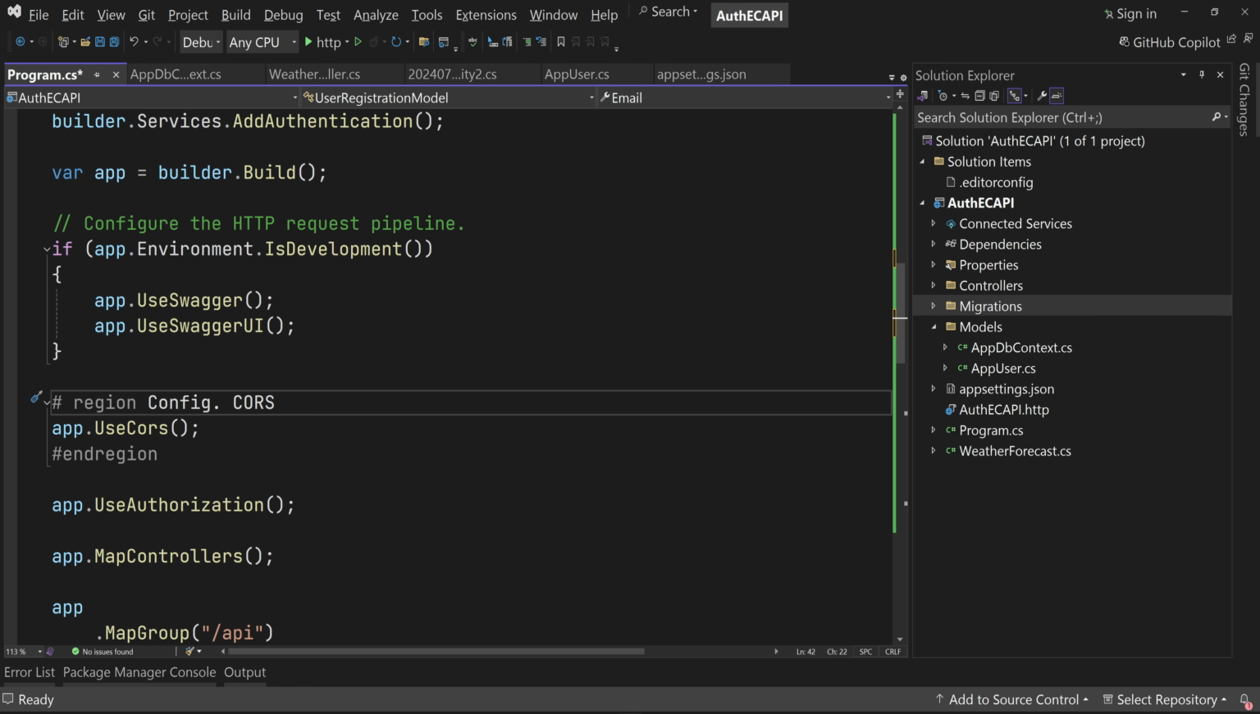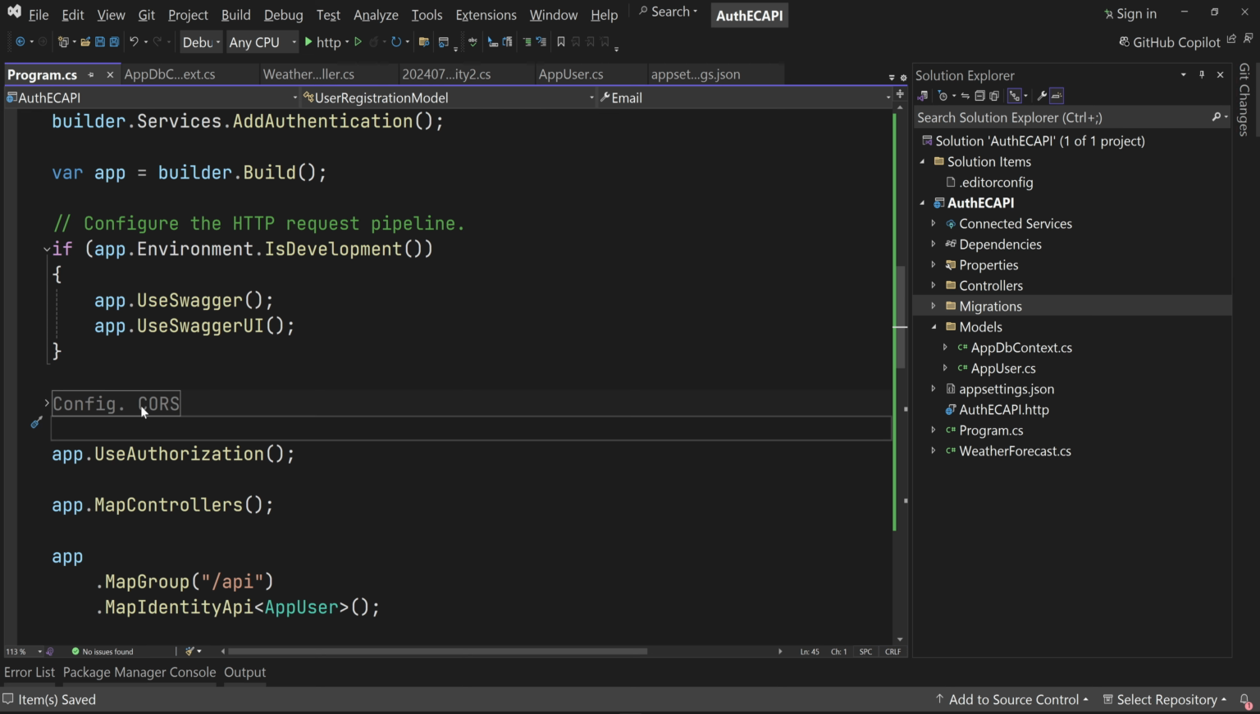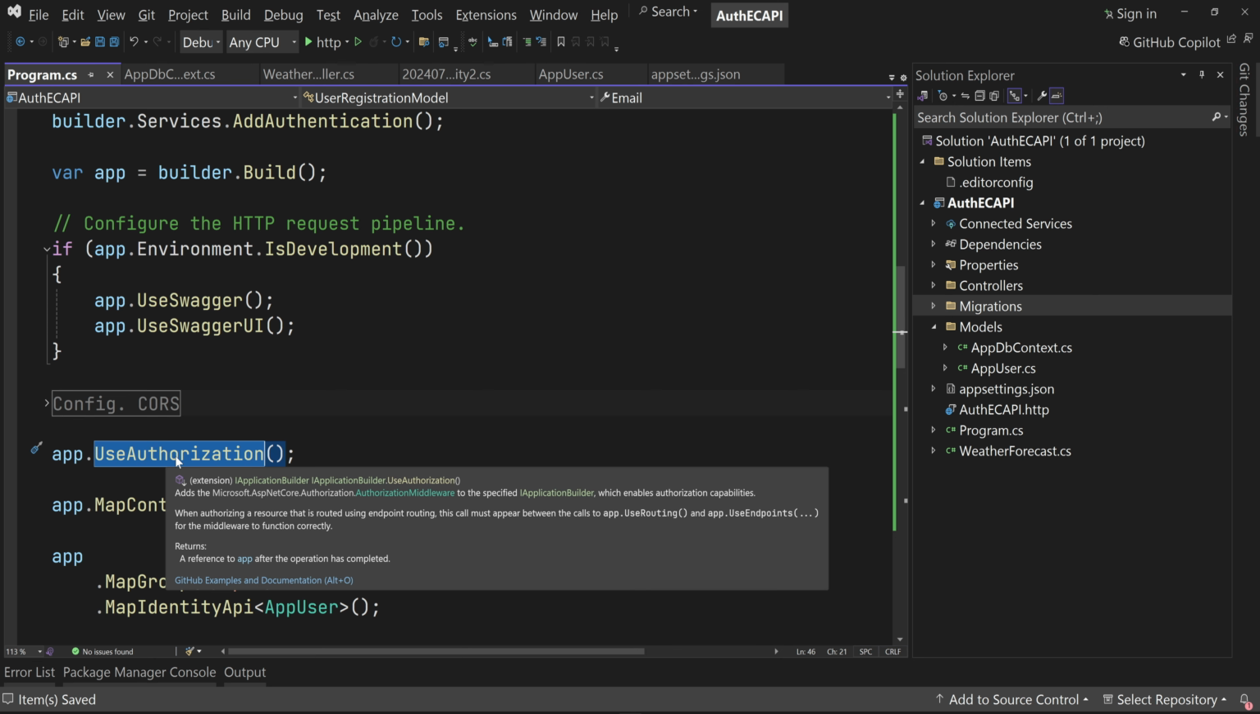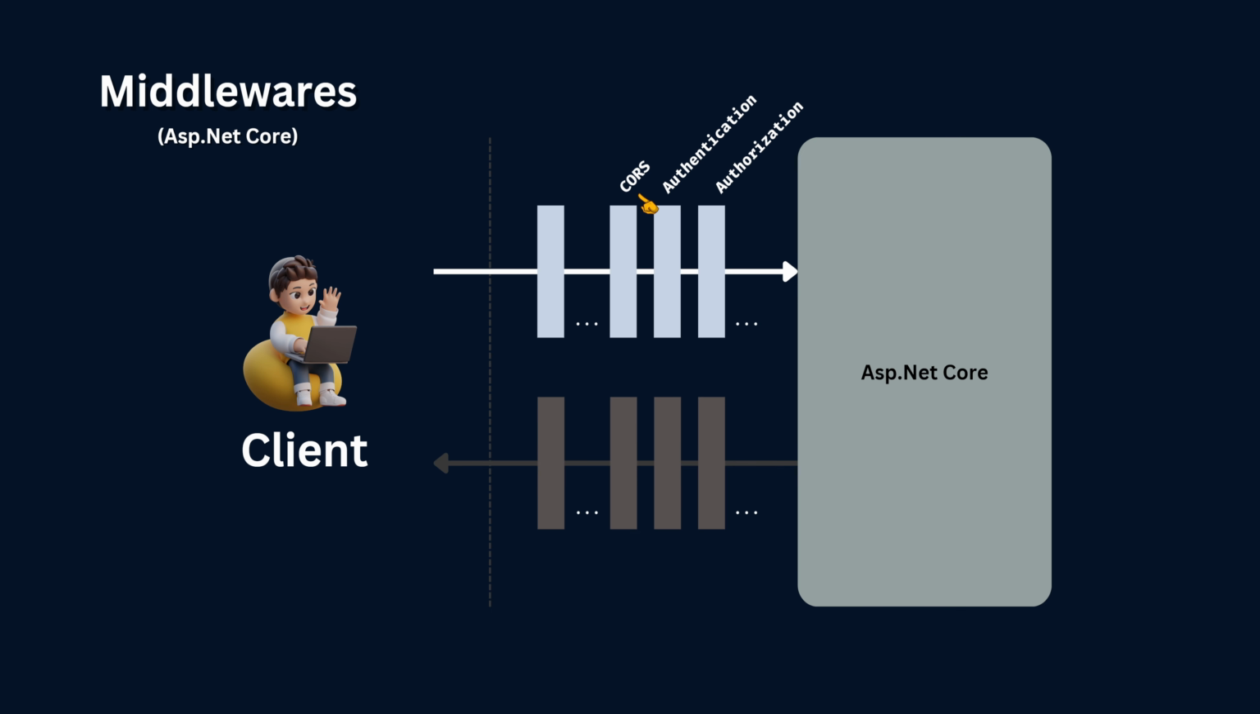Already this Program.cs file is cluttered. We'll organize everything into respective files and folders in the next video. So let me collapse this region here. So here we have added the CORS middleware, and then here we have the method invoked by default inside this project, UseAuthorization. It will add the necessary middlewares for the authorization, which we have not discussed yet. We'll do that in an upcoming video. We have added these two middlewares, CORS and authorization.